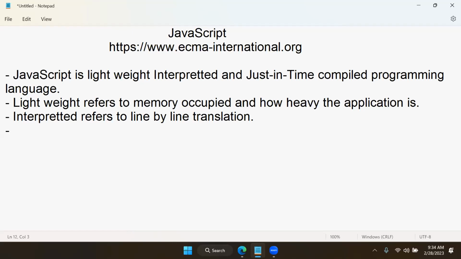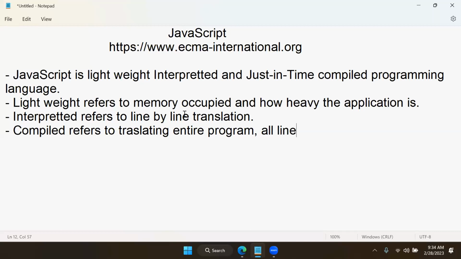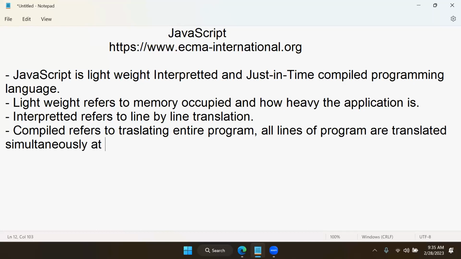Another important point is it is also compiled. JavaScript is compiled. Compiled refers to translating the entire program. That means it is referring to translating the entire program. Compiled means the entire program is translated. That means all lines of the program are translated simultaneously, at the same time. We call this as what? Compiled. So JavaScript is both.